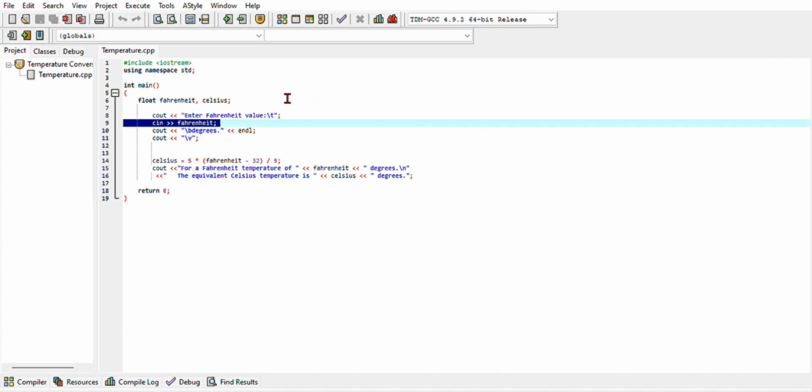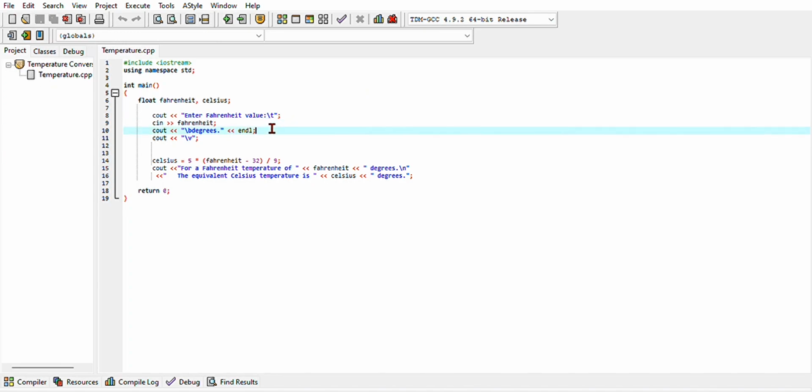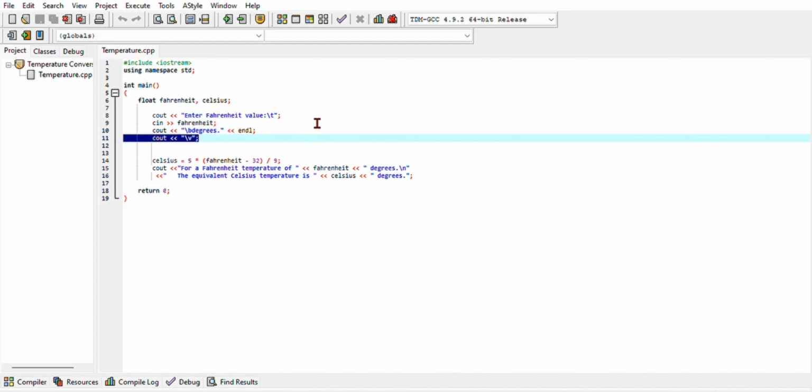Next, the function of line 9. Its function is to write the Fahrenheit you want to convert to Celsius. Next, the function of line 10. Line 10 adds a display output, which is the degrees, after you write the temperature you want to convert. Next, line 11. Line 11 gives a vertical tab display after you enter your desired conversion of temperature.